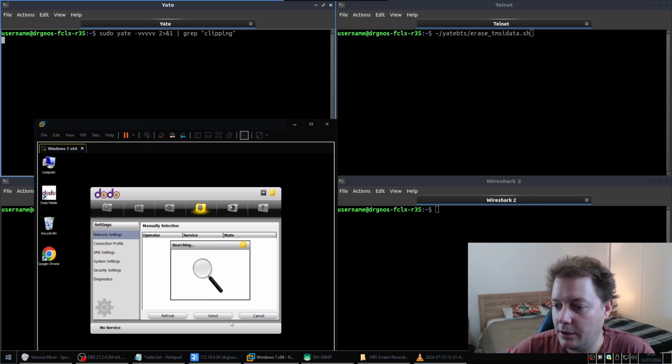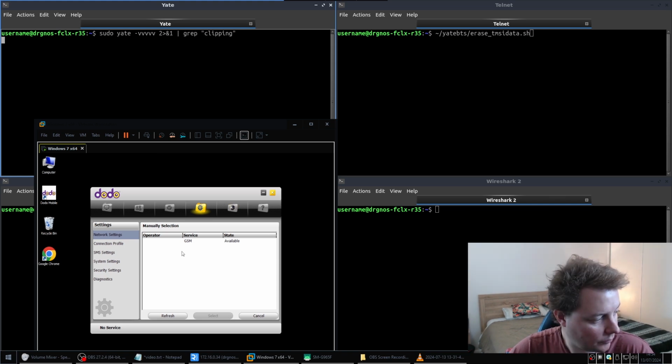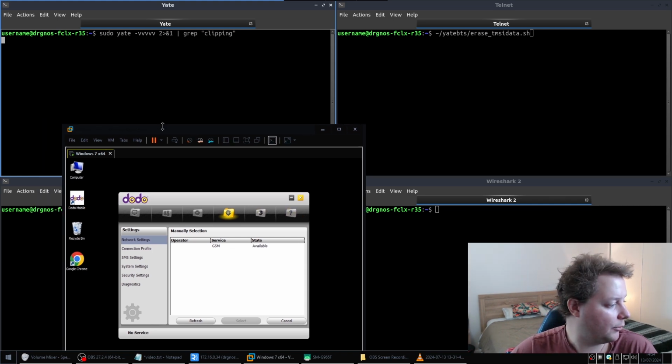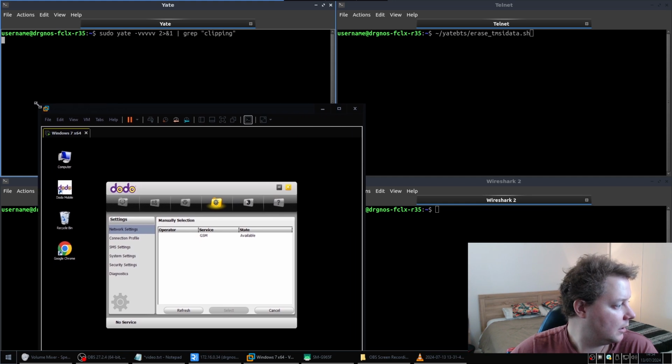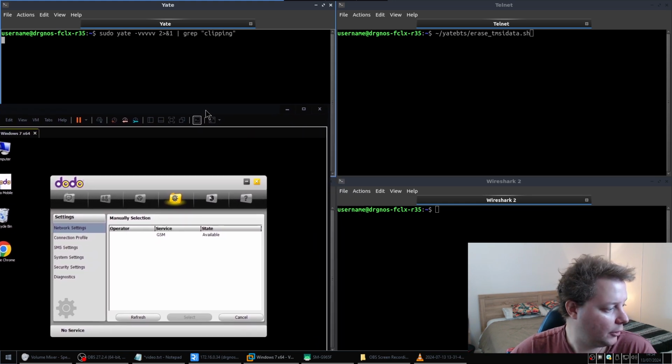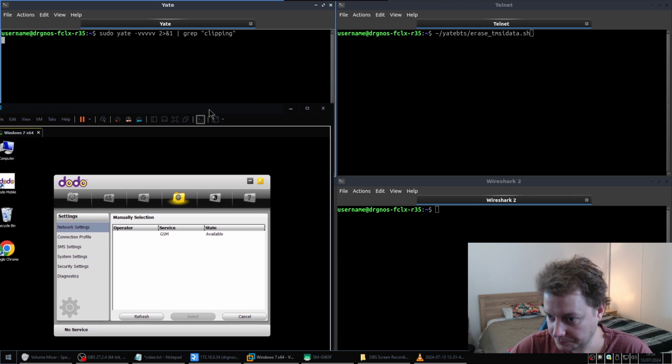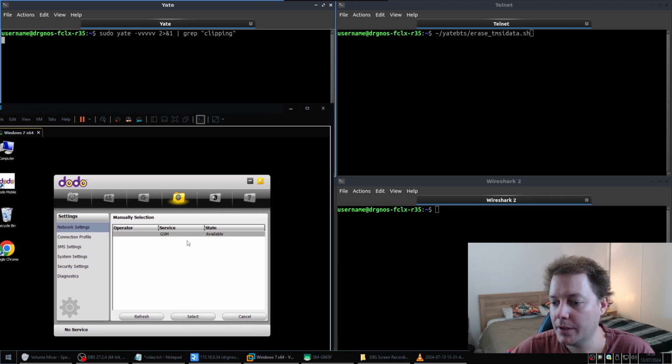So what I'm doing now with my 3G modem here, I hope you guys can see that properly, is I've done a manual search for a carrier, and that carrier is my YateBTS base station, obviously, because we don't have GSM here in Australia.